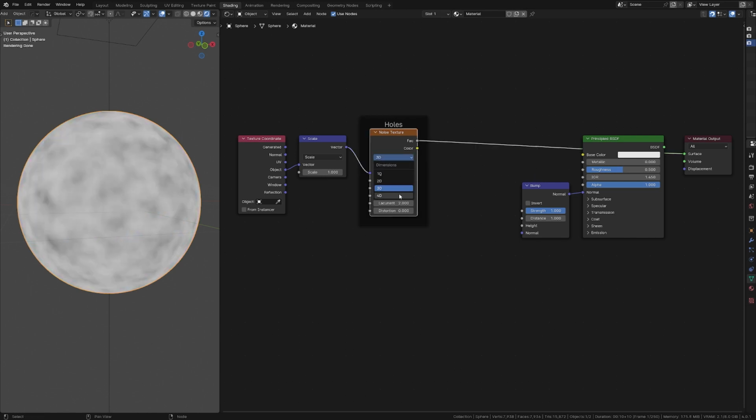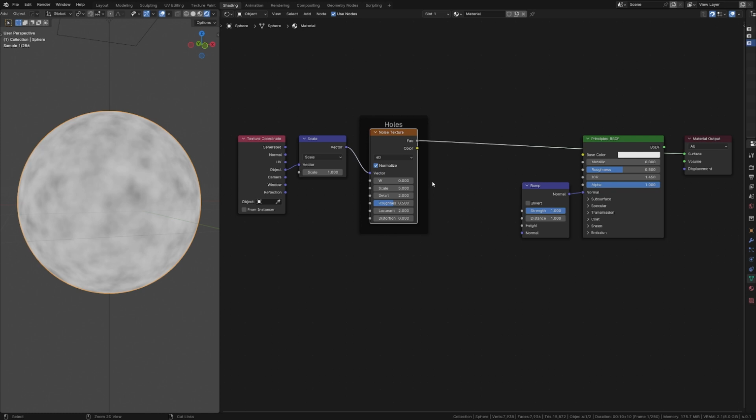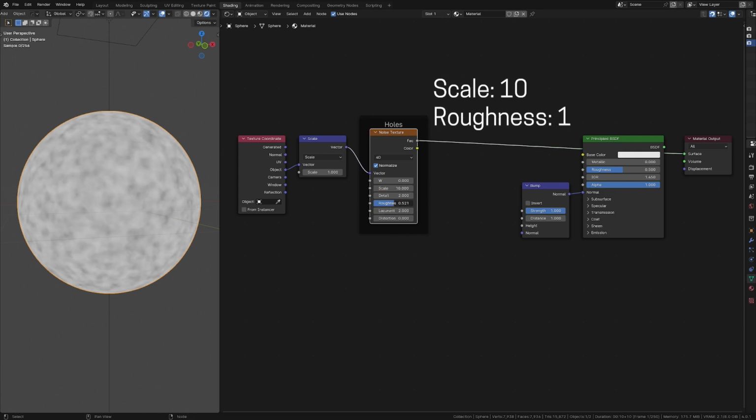I'll set it to 4D to give me access to the W value, which will allow me to generate different variations of the texture. This comes in handy when we want to layer multiple noise textures together while avoiding overlap, and we can use it as a node group input to change the distribution of the holes on the fly. If I increase the scale and roughness, you can see repeating blotches that are evenly dispersed and round in nature.